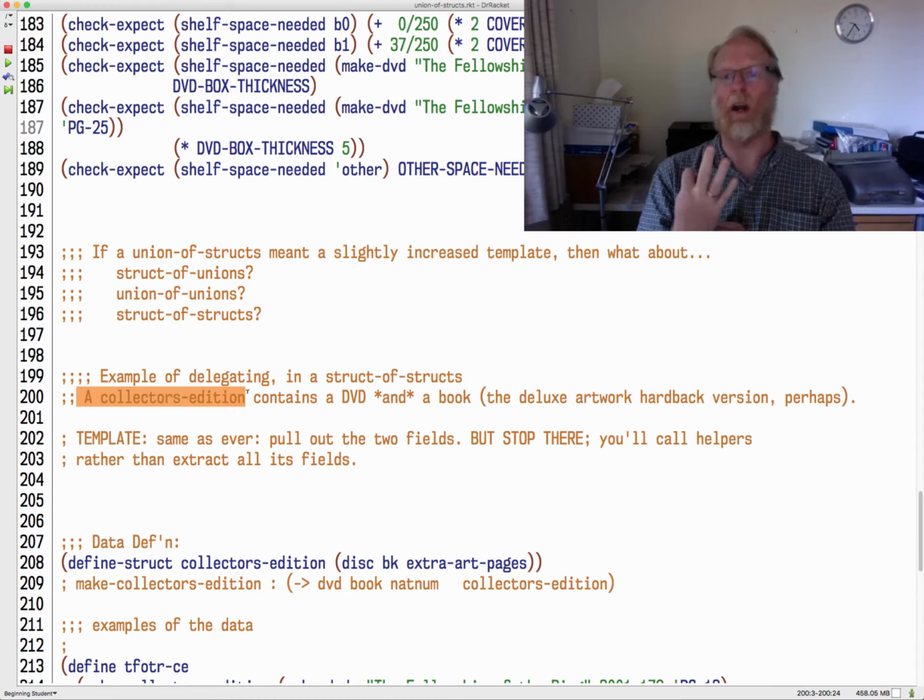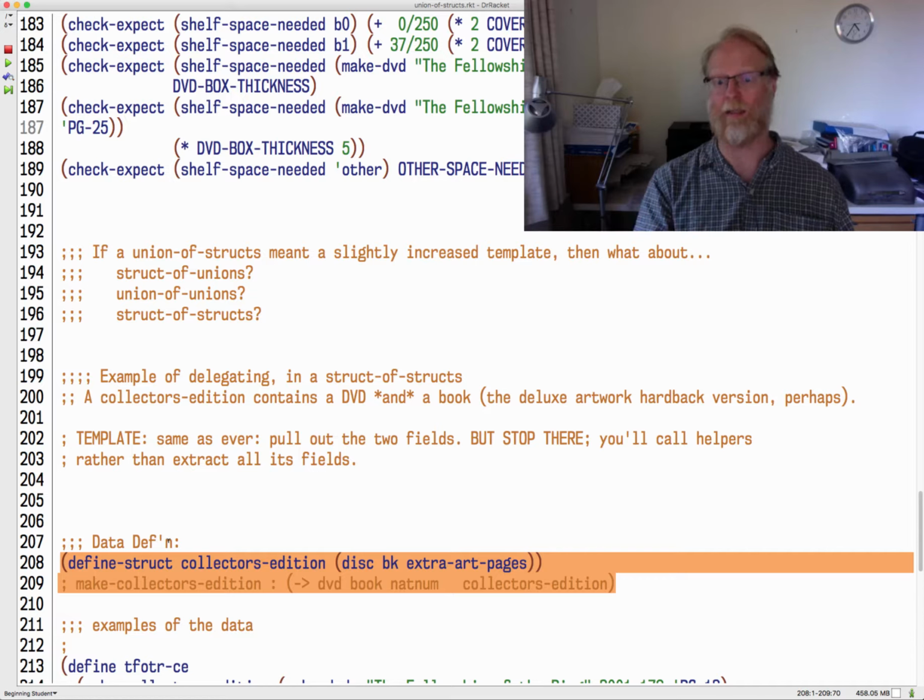And again, just remember in this data definition for a struct, we have the define-struct, which is the actual code that makes Racket go ahead and create the constructor and the selectors. And then we go ahead, and it'll be a comment, but we still want this. We'll have the signature of the constructor. This takes in a DVD, a book, and a nat num, that's what these three fields are, the types.